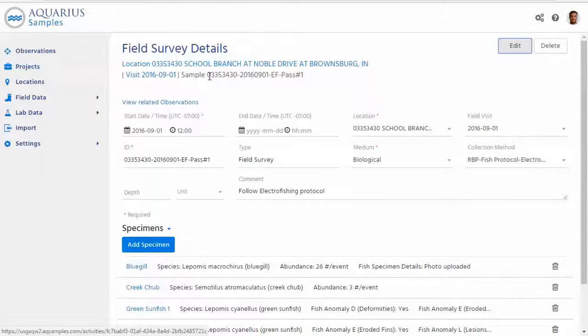Now, Max, stop right there for a second. I noticed when you were looking at some of those results that the results themselves are non-numeric. They're words like yes and no or color. I think that's a pretty important point. Right, exactly. So AQUARIUS Samples can store both numeric and what we call categorical or non-numeric results.